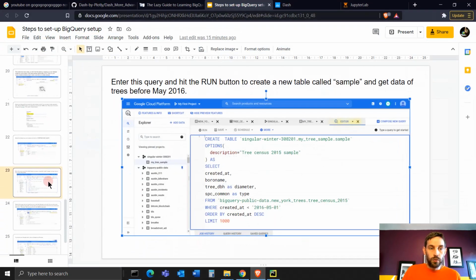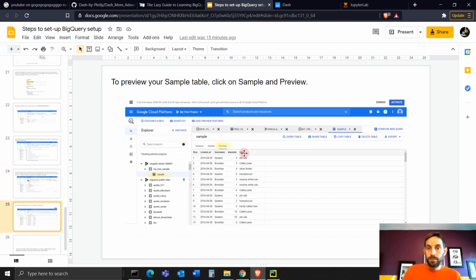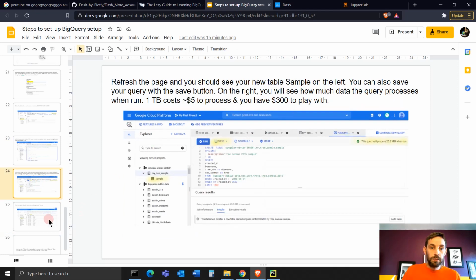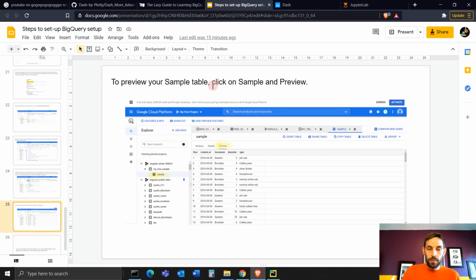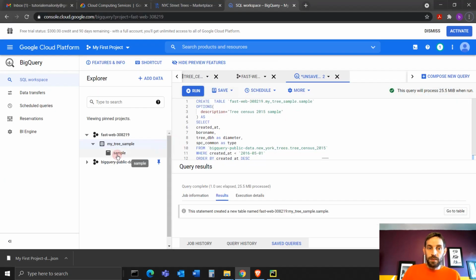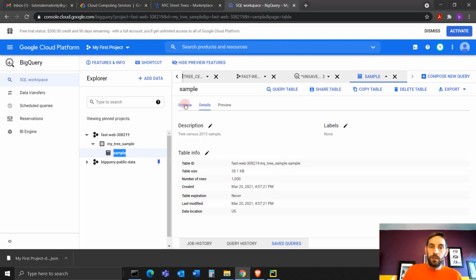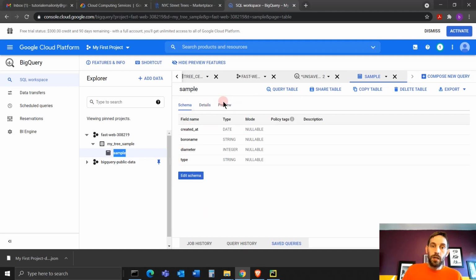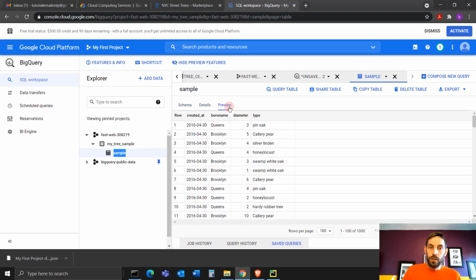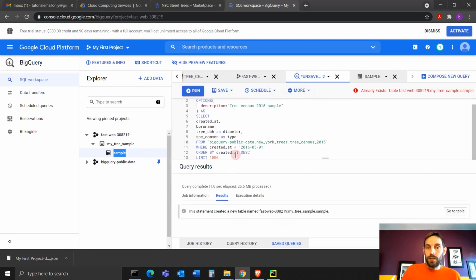And now if we go to slide 24, it gives you a bit more information. You click on run, and then to view your sample data, you can see that the sample data table was created. You can click on it. It'll open another tab, and you'll see schema, details. You see we only brought in 4 columns, details, and preview. So you can see that we have these 4 columns, and we can see that they're only from 2016, April 30th or older, because we said here created before 2016, right?